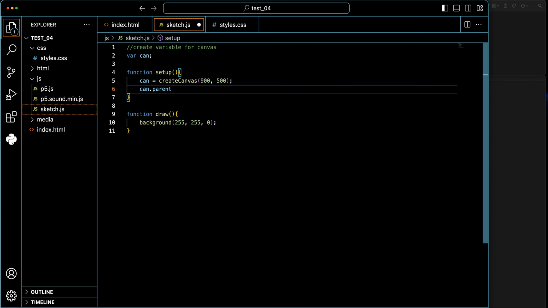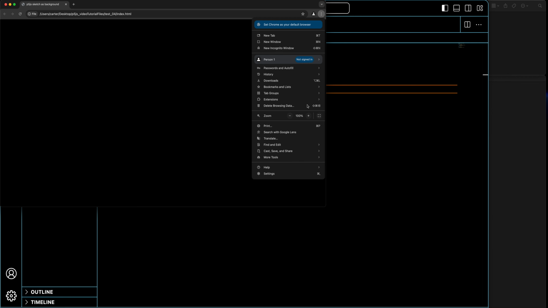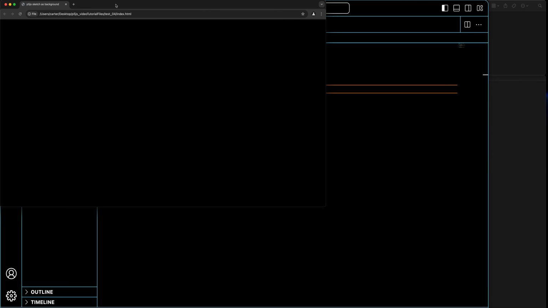Can.parent B. Okay. Hopefully that's going to work. Let me clear my browsing data. And it's not working. It's something I'm doing wrong here, and I just don't know.